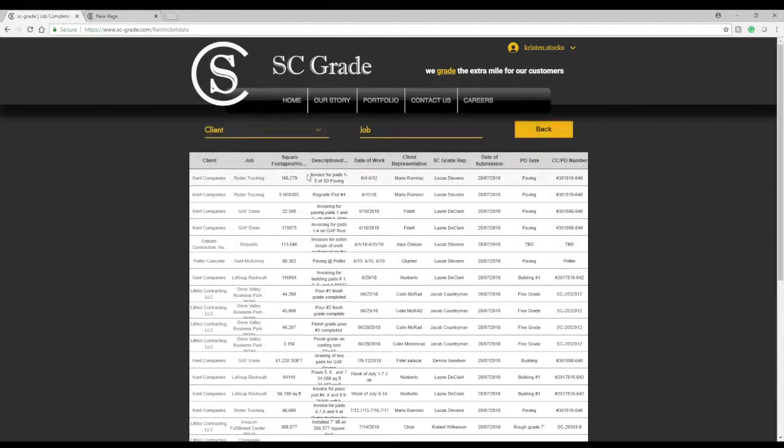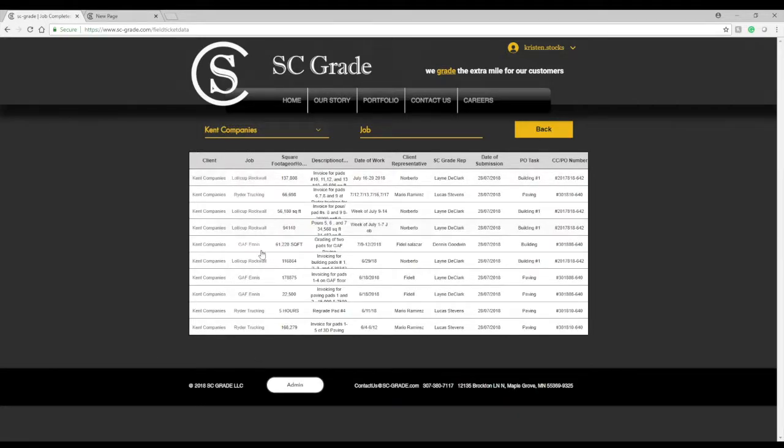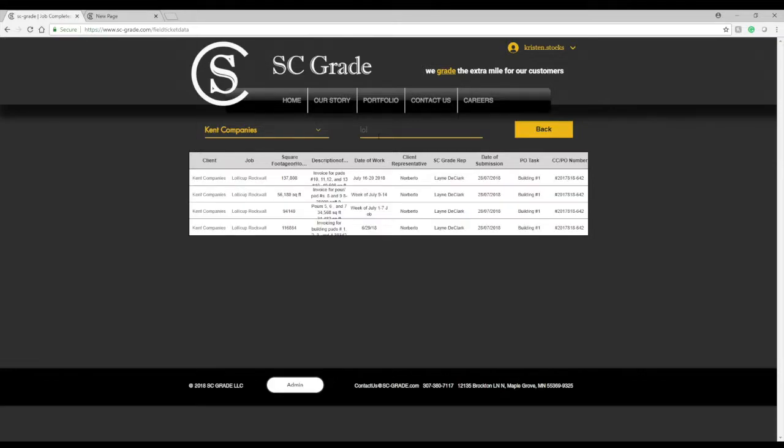Field ticket database. This allows you to see what has been put in on any of these particular jobs. You're going to be able to go in and select a client. It's going to then filter all of the jobs, all of the field tickets that have been submitted for that. If this list is fairly long and you want to sort by job, let's say we want to see the Lollicup, type it in this field up here. This is going to further sort our database.